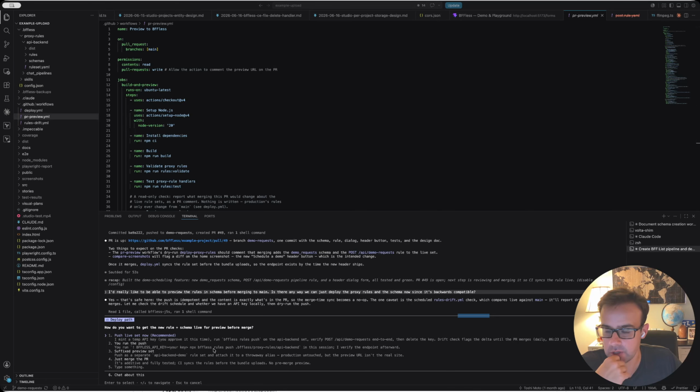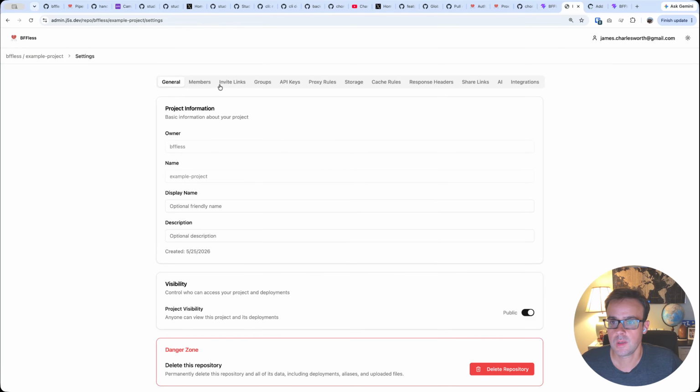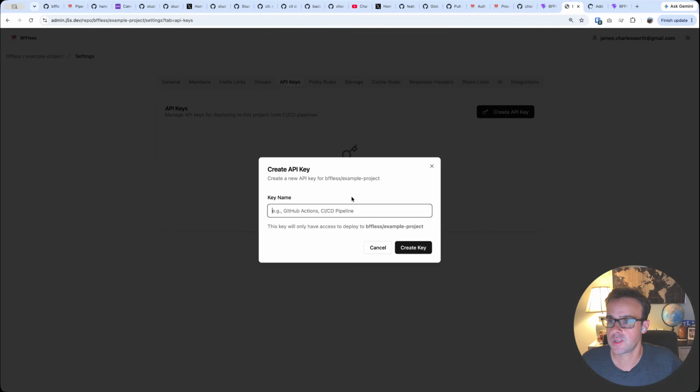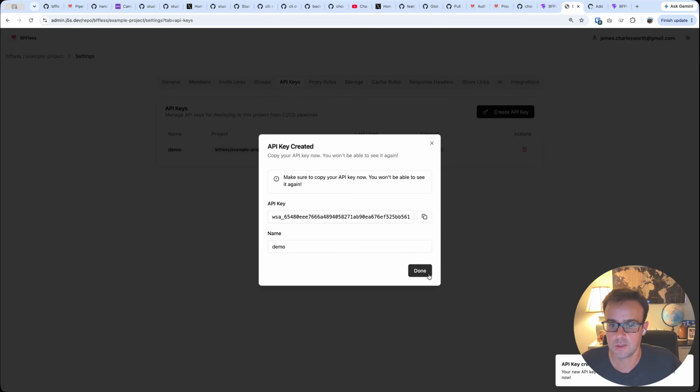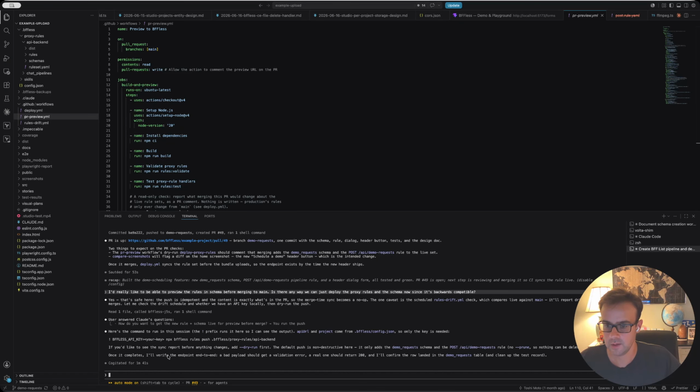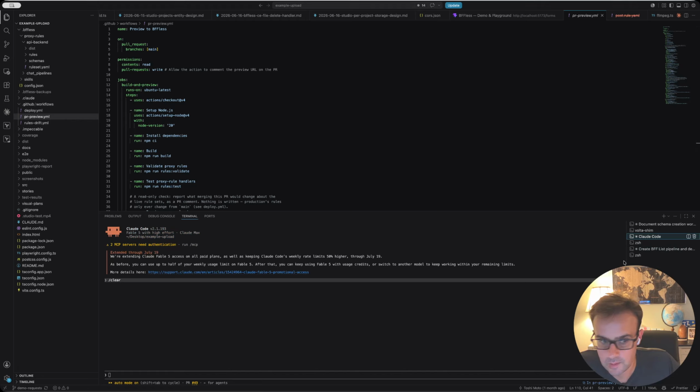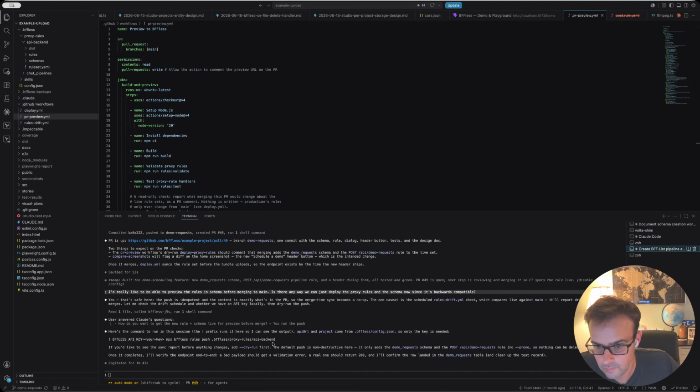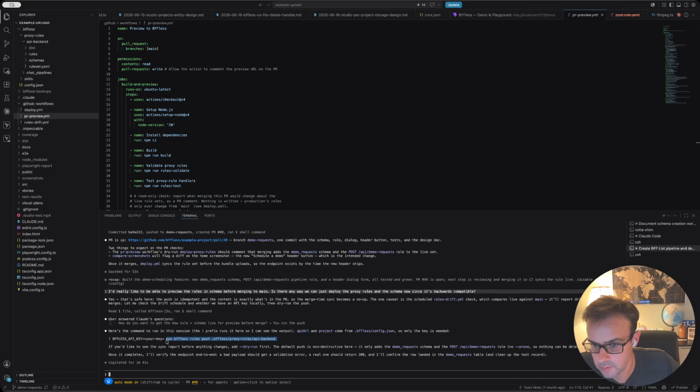So what I'm going to do, while it gives me the instructions, I'm going to mint a new API key. So if we come over here to settings, I could create a global API key or just a project API key. I'm just going to create a project API key. We're just going to call this demo. I'll delete it later. And we'll copy this key. And then let's go back to VS Code. And we're going to say BFFless API. So there's my API key. And now I'm going to call this command.